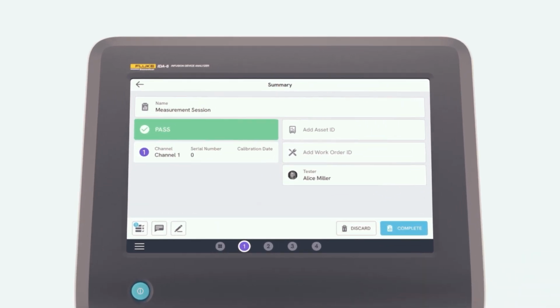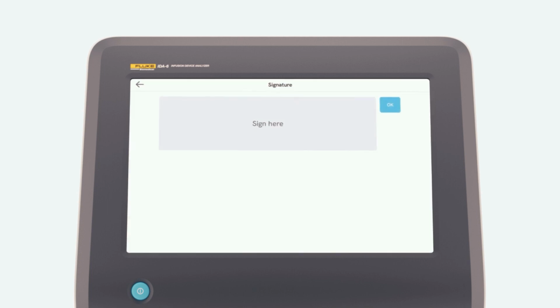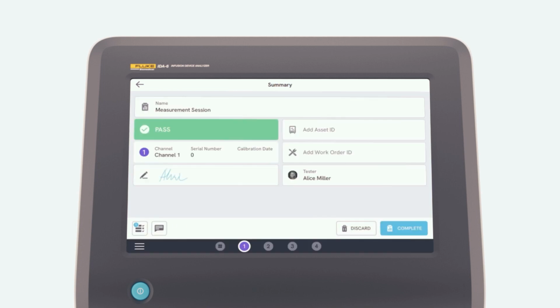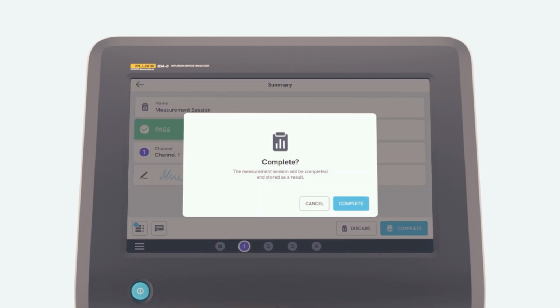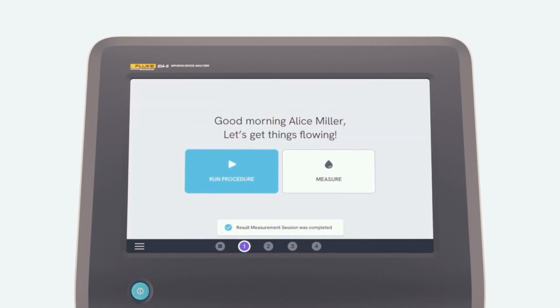Here we see the final result of the measurements and have the possibilities of adding asset ID, work order ID, notes, as well as signing the test for approval. When all is okay, press the complete button and everything is saved to the device.